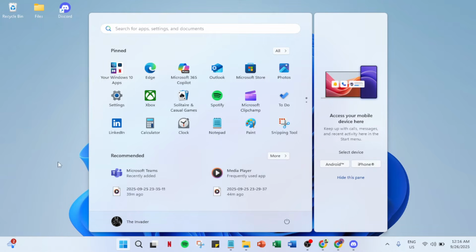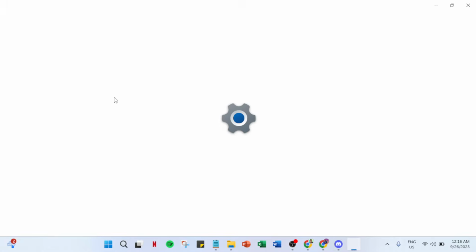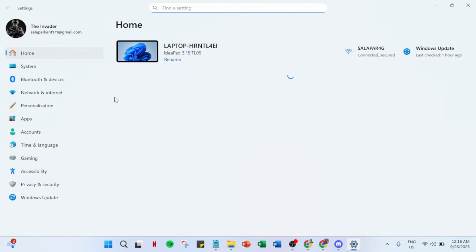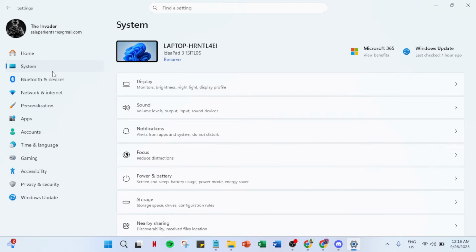Once you click on the Start button, you're going to look for the Settings option. This is the central place where you can control different aspects of your system. Within the Settings menu, you'll then select System. This section contains various options to manage your device's hardware and software.